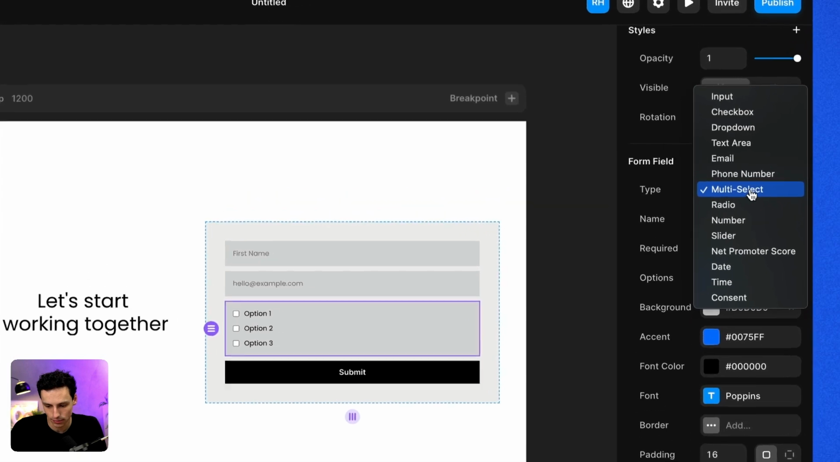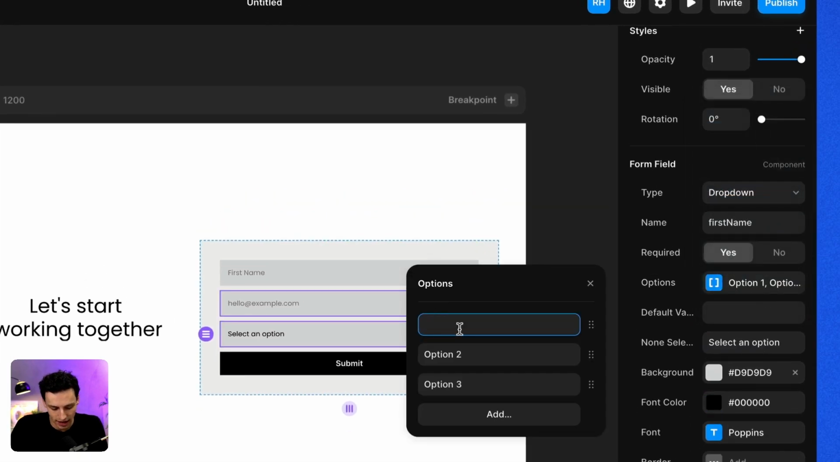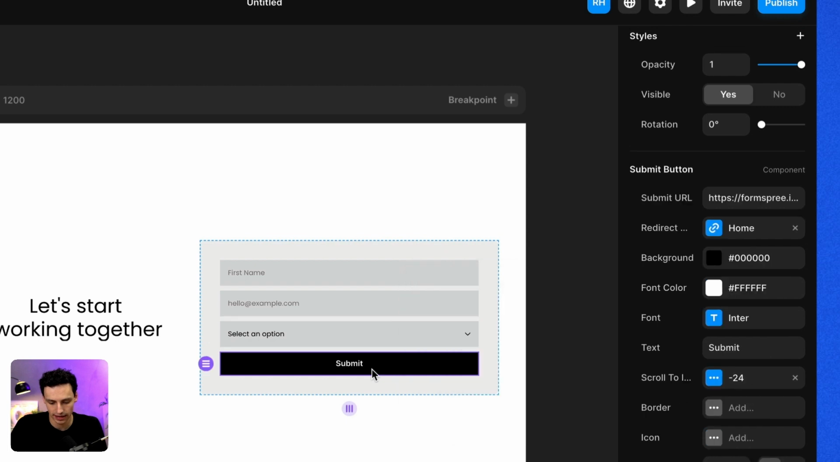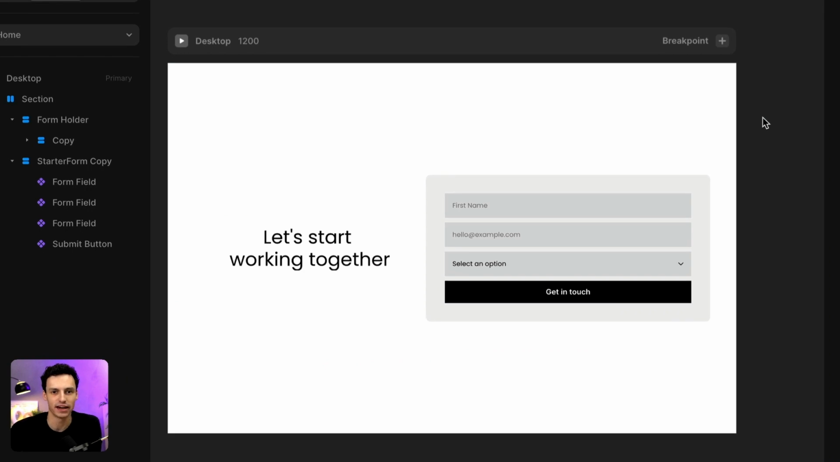So just for this example, let's change this to be a drop-down field, and let's set our options to be design, development, or just to contact us. And let's also change the text of my submit button to get in touch. And that's how you build a custom form inside of Framer. So whether you need something advanced, like a multi-step form, or just something a little bit more expanded for your own contact us page on your website, this is a really great solution.